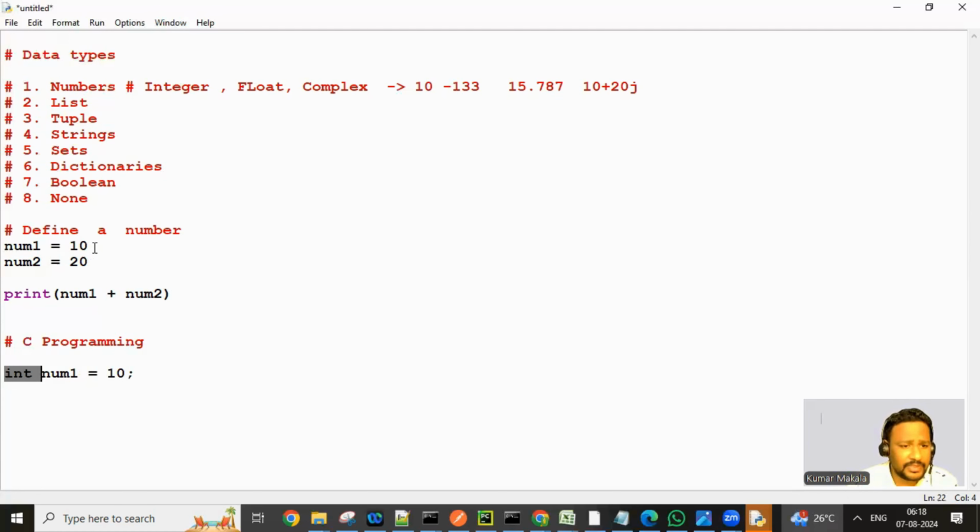If you want to define a number, let's say number1 equal to 10, number2 equal to 20, you also have the freedom to use any variable name. This name can be anything. It can be your name too, but it's just a variable. You got it?